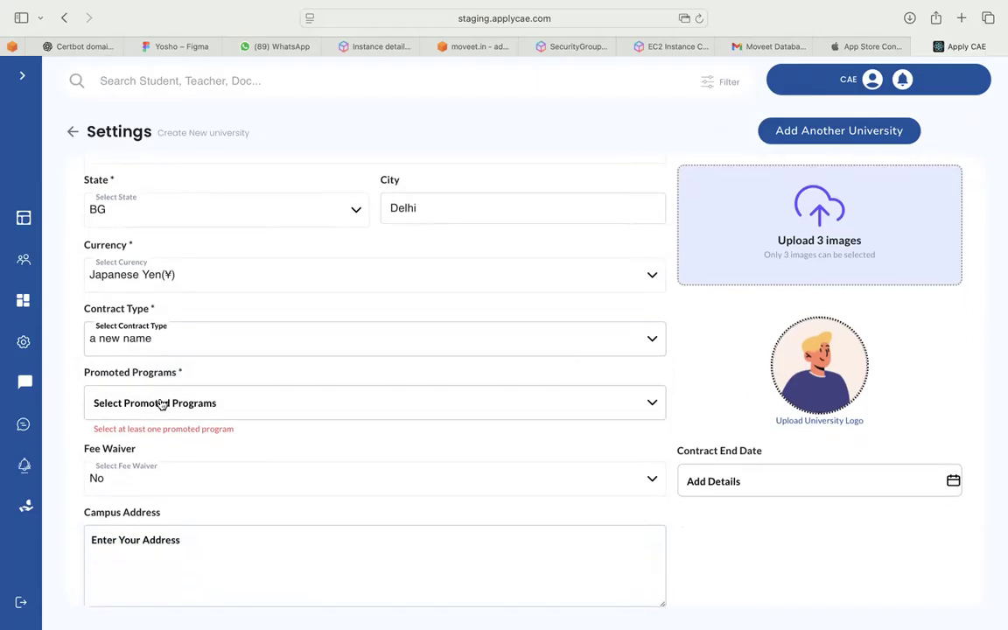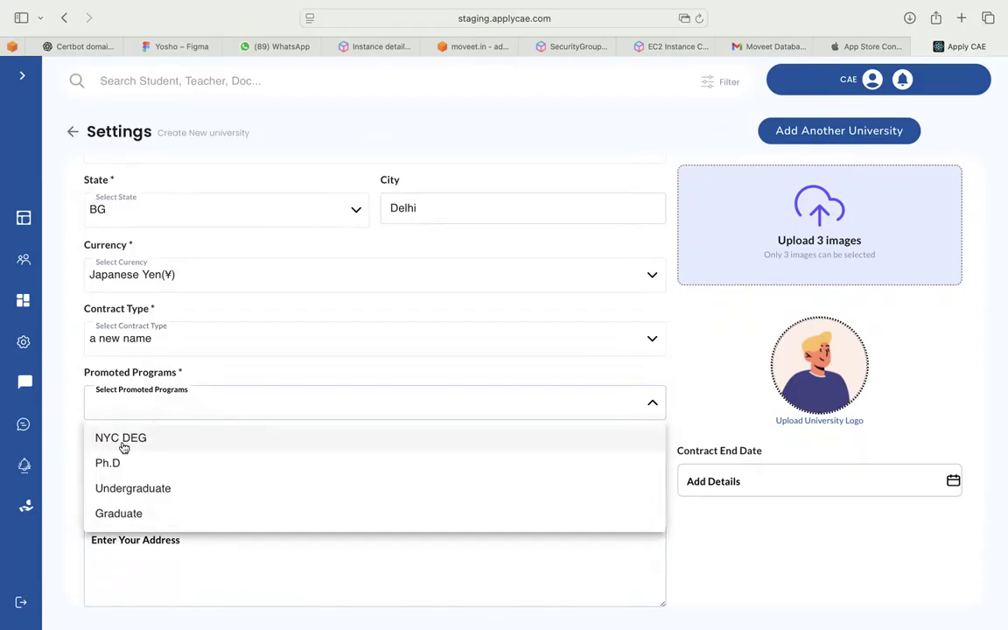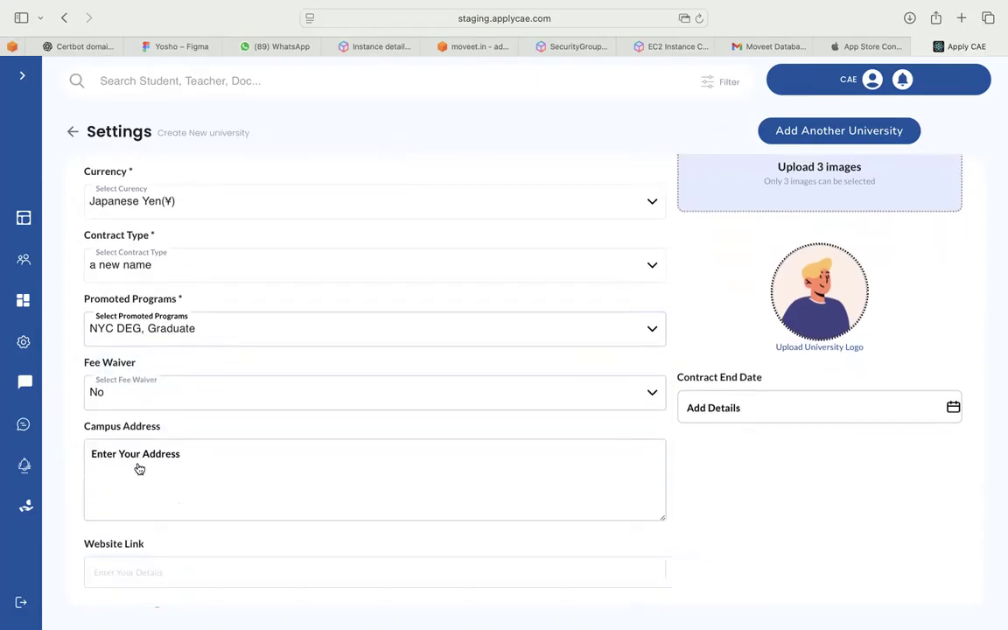When I click on this, I have a promoted program list as well. Once I click on this, you will see I have just created an NYC degree. So if I click on this, I am able to promote this program. I can also promote multiple programs by clicking on multiple values so that they get checked. Now this says fee waiver.